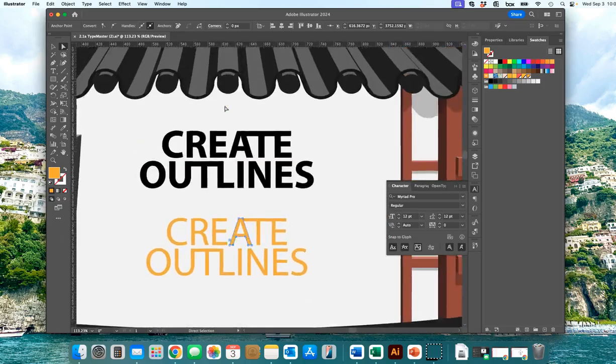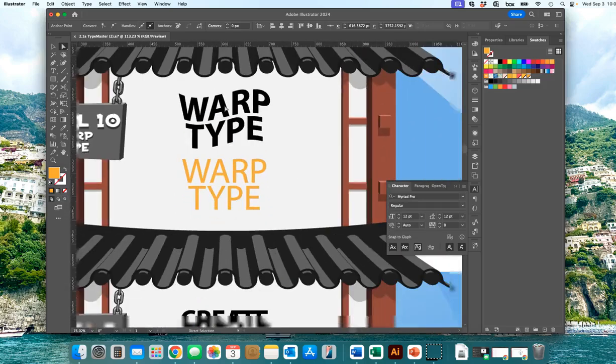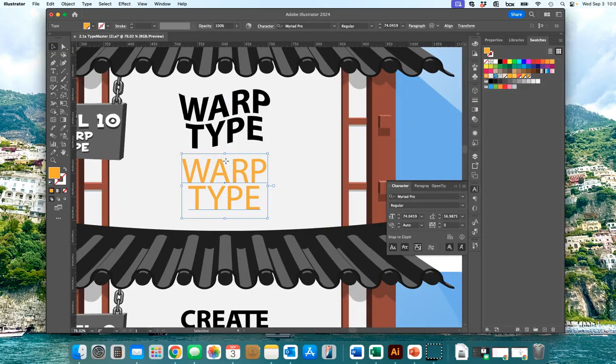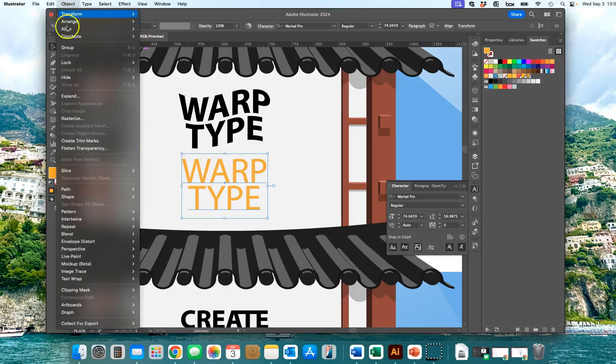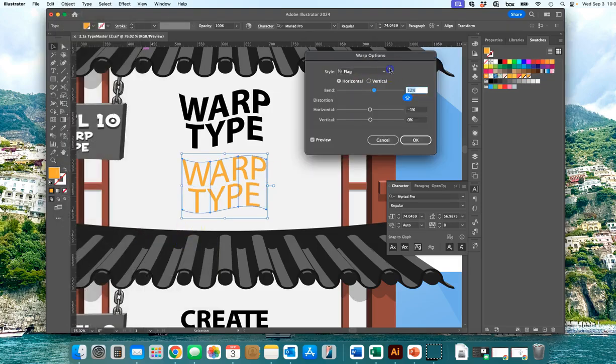Okay, let's see what's next. Warp type. I'm going back to the selection tool, away from the direct selection tool, and I'm going to go to Object, and then down to Envelope, Distort, and then Make with Warp. I believe the default is arc, and it ends up being something like this.